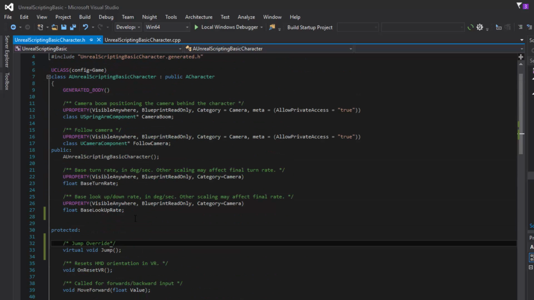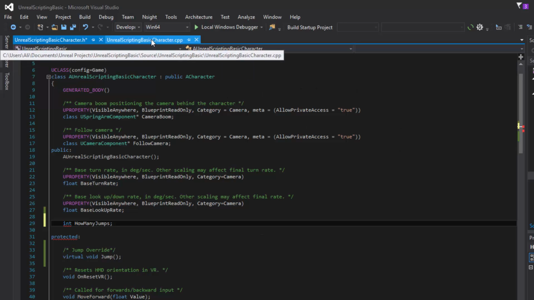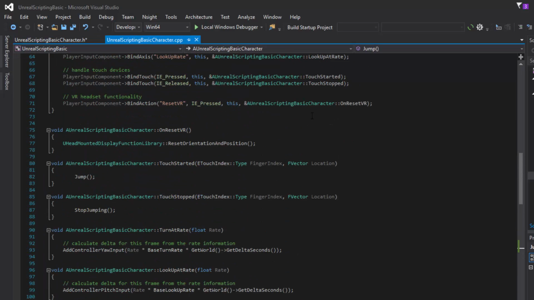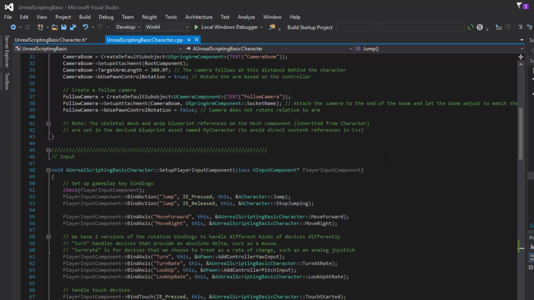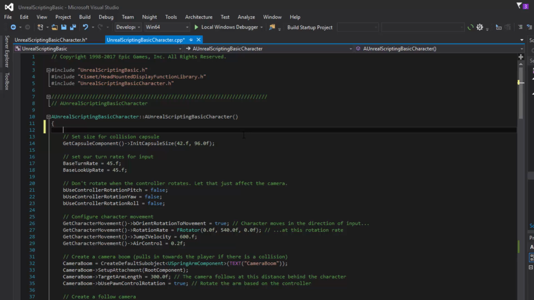So what I'm going to do is, under the public section of my character, create an int variable, and I'm going to call this how many jumps. Okay. Then we are going to go to the source file for our character, and in the constructor of our character, we're going to initialize this variable that we just created to be 0. So when the game starts, the character will have 0 jumps. So we're going to set how many jumps to 0 here.